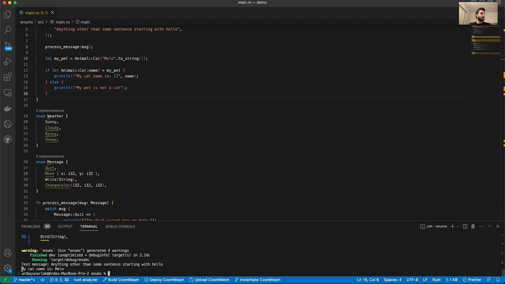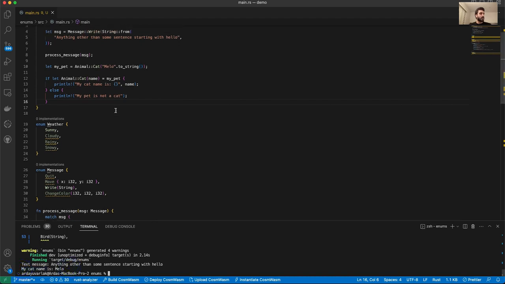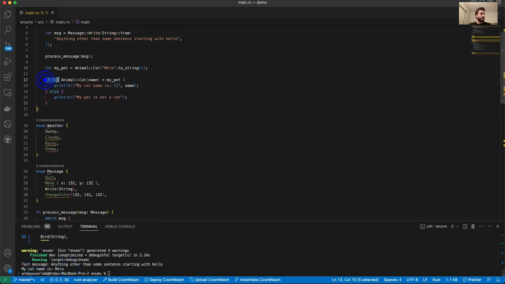As you can see, it says my cat name is Melo. As we talked, once we said if let animal cat name equals my pet, we are saying let's see if we can say this is equal to this. So if we are able to make this assignment from my pet to this animal cat, then we will be able to execute this line here, and then we are going to extract the name, which is Melo in this case, since we assigned my pet to this animal name. If there is something wrong, then it's going to say my pet is not a cat.